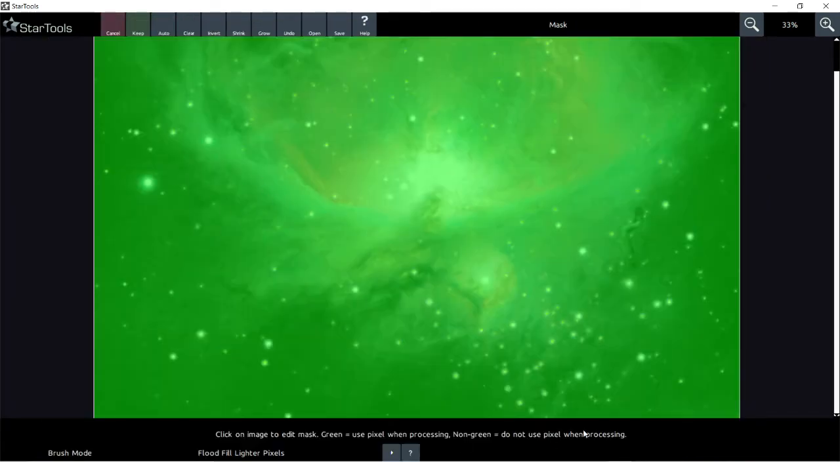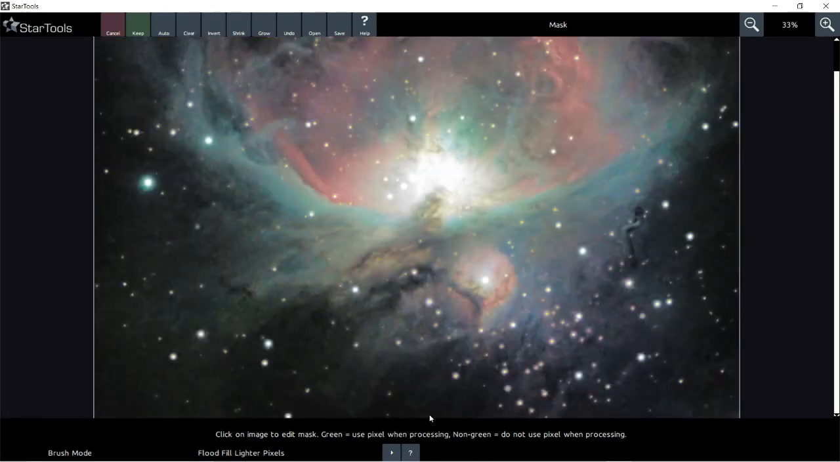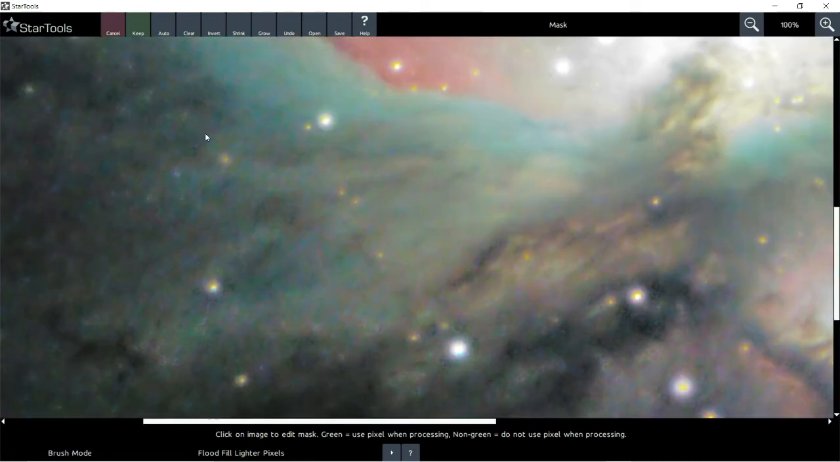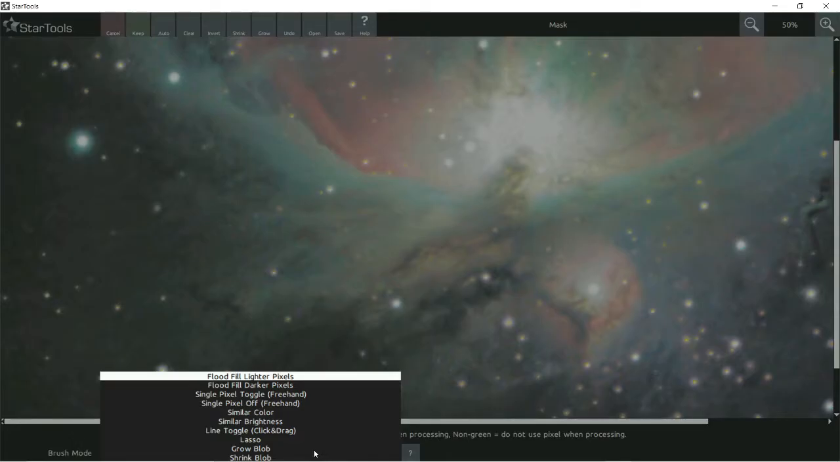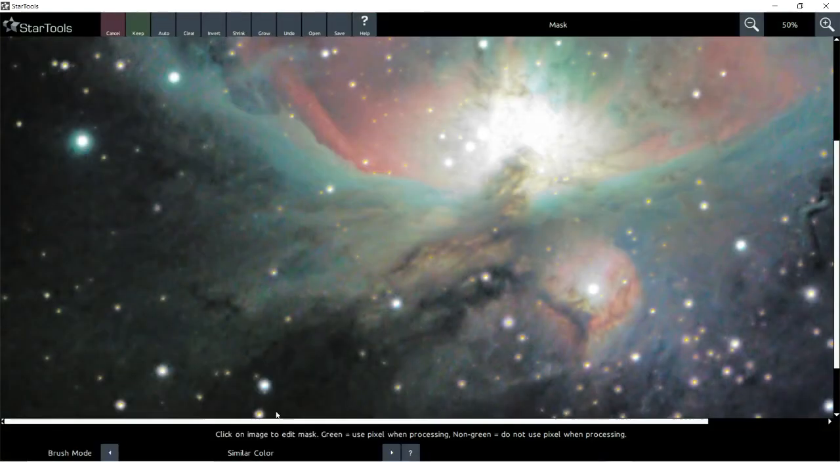So if you go in, initially it's come up, everything that's green is going to be operated on. So if you clear it, now you've got the option of picking and choosing areas that you want to. You can auto generate a star mask, as you've seen all the way through, but say you want to add some sharpness just to this area here. You've got a load of options here. Similar colour, you can try it.